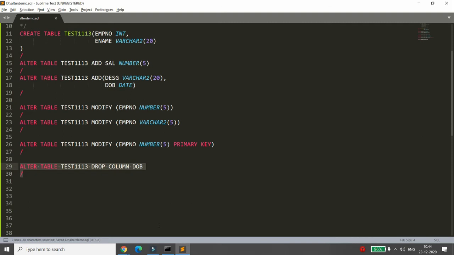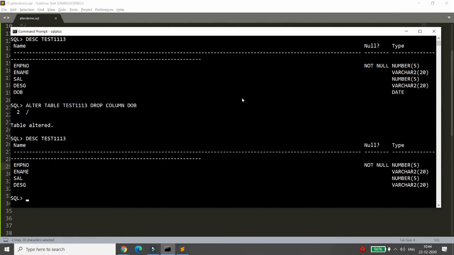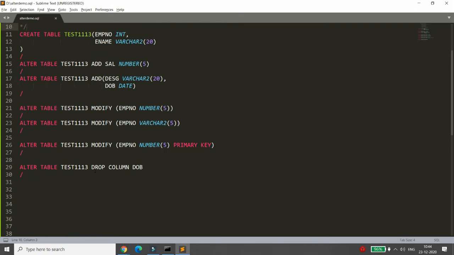So you can simply copy this and you can check over here. See, alter table, table name, drop column DOB. So this particular column will be dropped. And here you can check that the DOB is not available in this particular table. So using the drop column clause of alter table, you can drop the column.